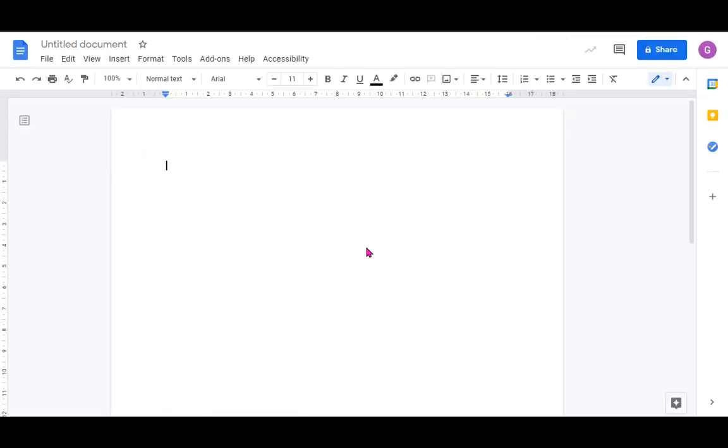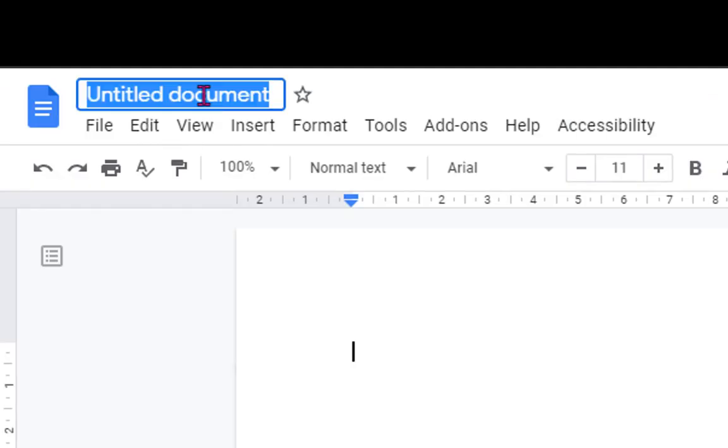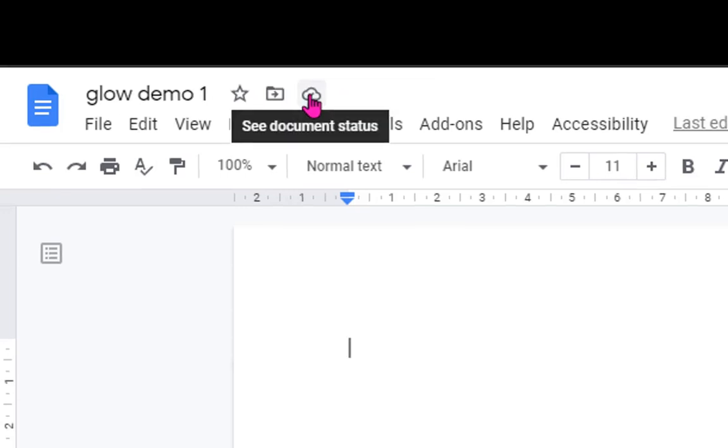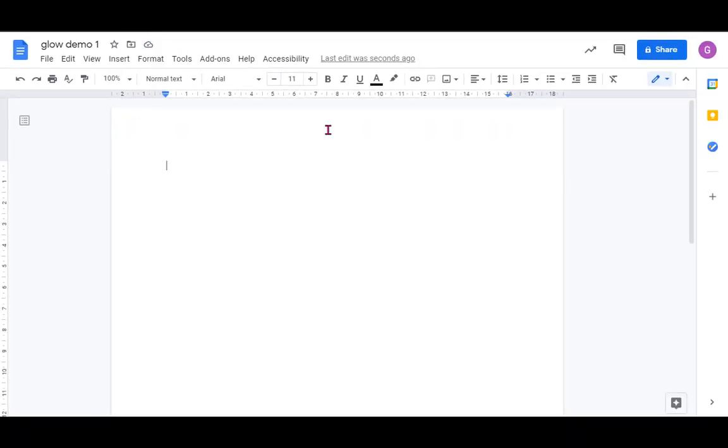The first thing I'm going to suggest you do to get started, it's something we've always done with digital documents, is give it a name so that it saves. So this is Glow Demo 1, and you can see there that it's saving, and it's saved to my Google Drive. It saves there automatically. So that's really useful, but we'll cover that in another video.